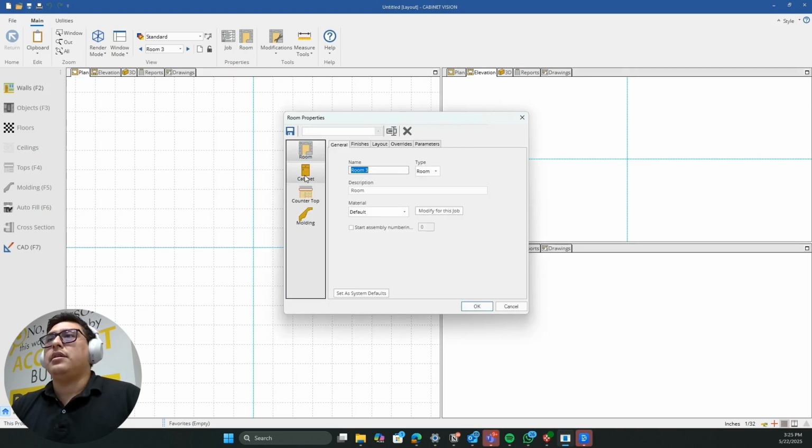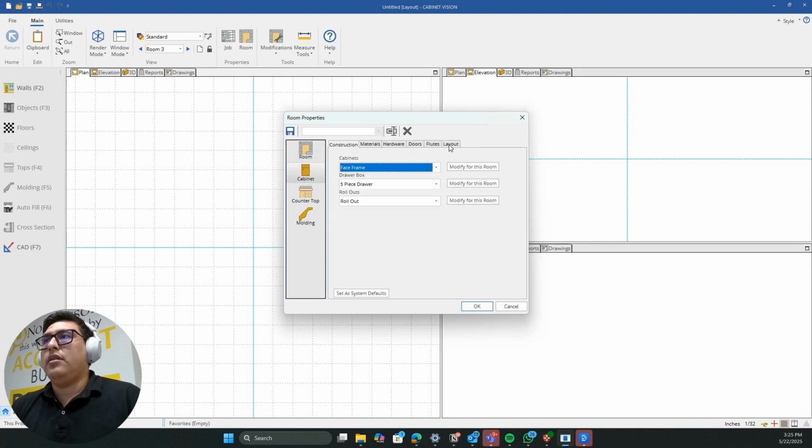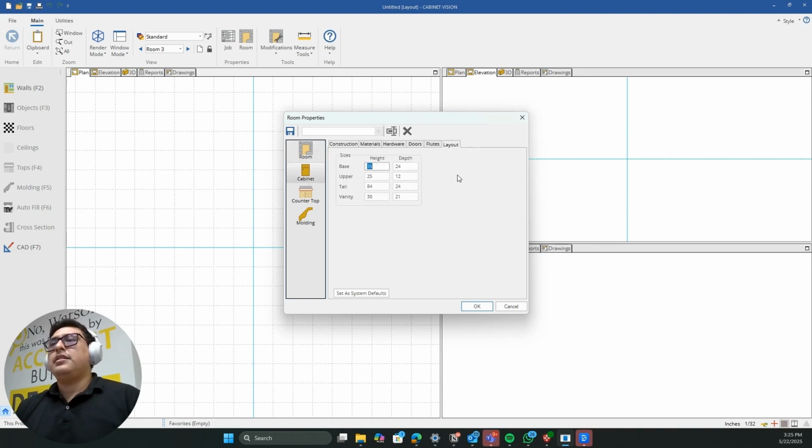I'm going to hit OK, and I'm going to add a new room, room number 3. Now I can see the cabinet and the layout. This doesn't affect this new room because the modification I made before is just for room number 2. You remember, guys, if you want to make any modifications across rooms, it has to be on the job level.